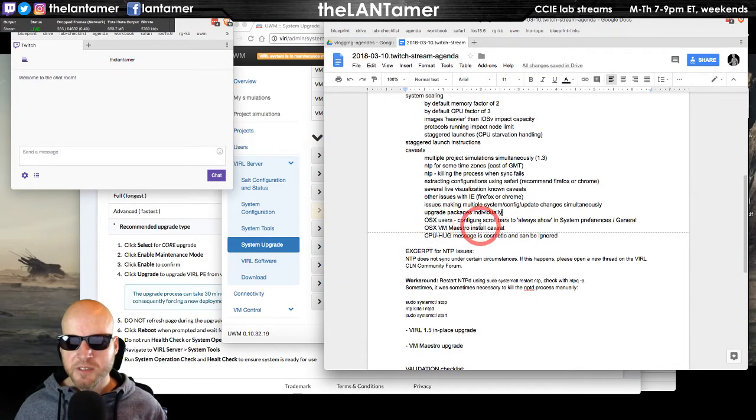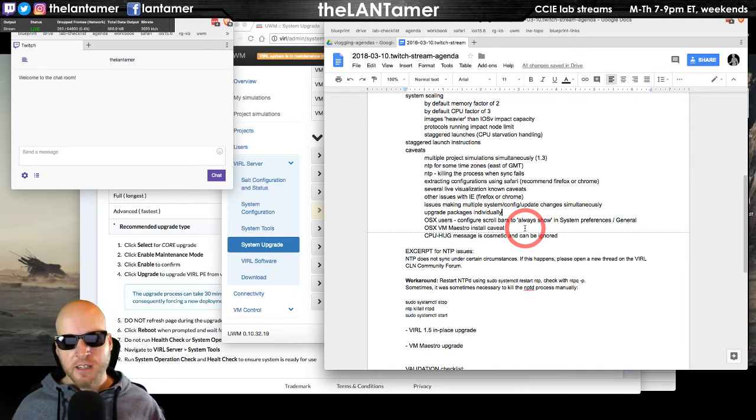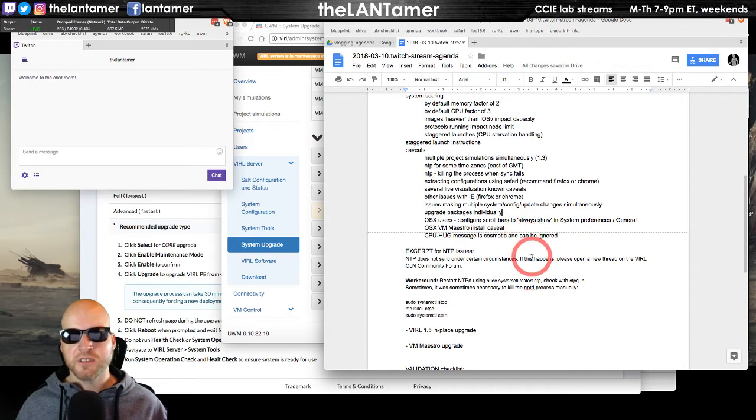A couple of OS 10 user caveats, and in particular, Sierra was mentioned in here. I'm not running Sierra yet. I don't know about you, but I have held back from running Sierra if for no other reason than they've taken away Telnet, right, which I use for labbing.